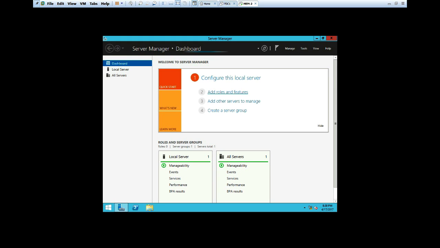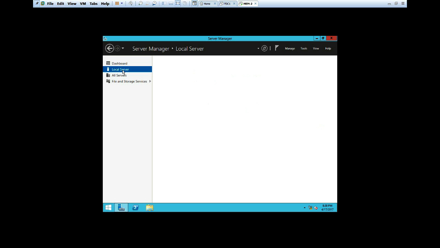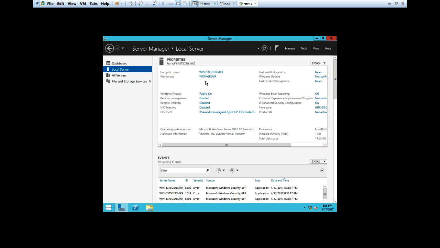After getting the main screen, we have to make some initial settings here, as we need to set the time and the date. We have to give an IP address to the machine, and also we need to change its name. So first of all, we'll go to local server. Here we can see that the computer name is something different, so we have to give some computer name as we like.